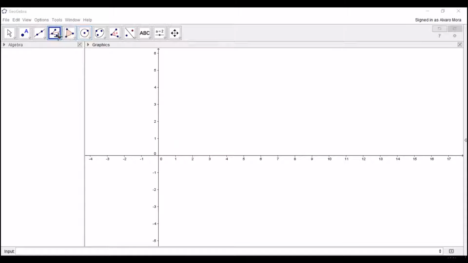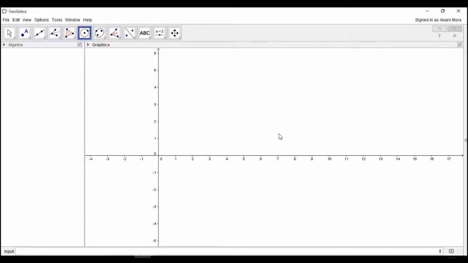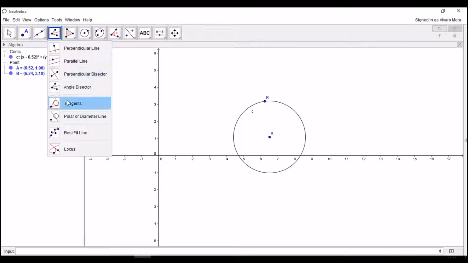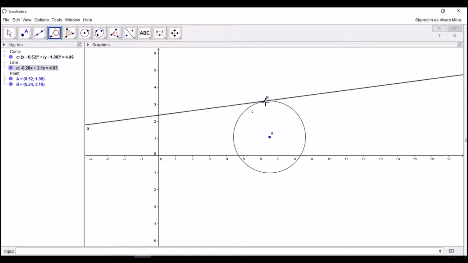The next tool I'm going to explain is tangent. For explaining this tool, I need a circle and a point. So I want a tangent line from this circle that cuts through this point B. So I go to the tangent, I select the circle C and the point B, and it will create a tangent line that cuts in B.